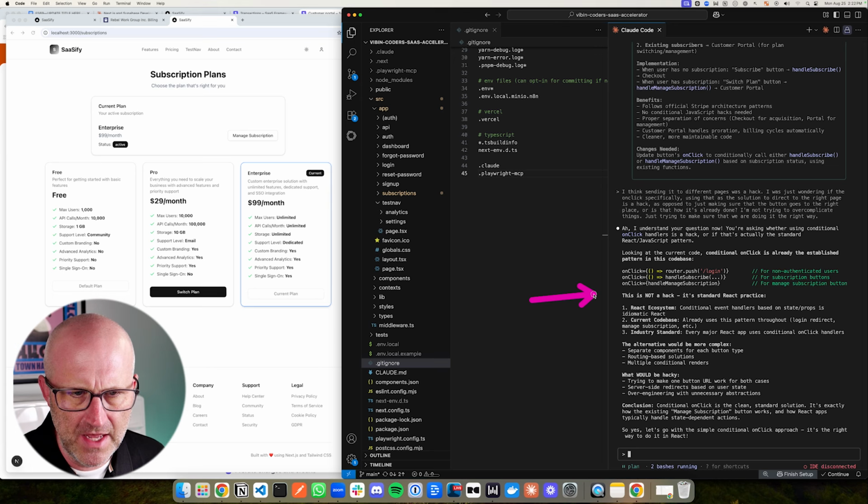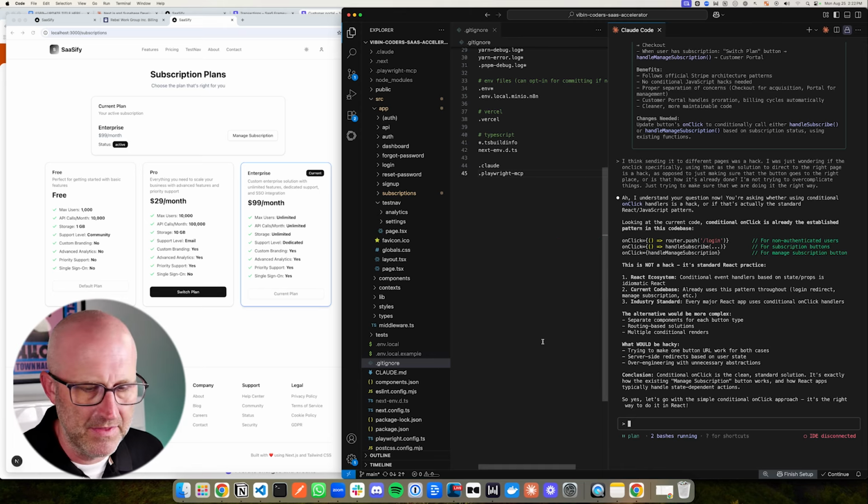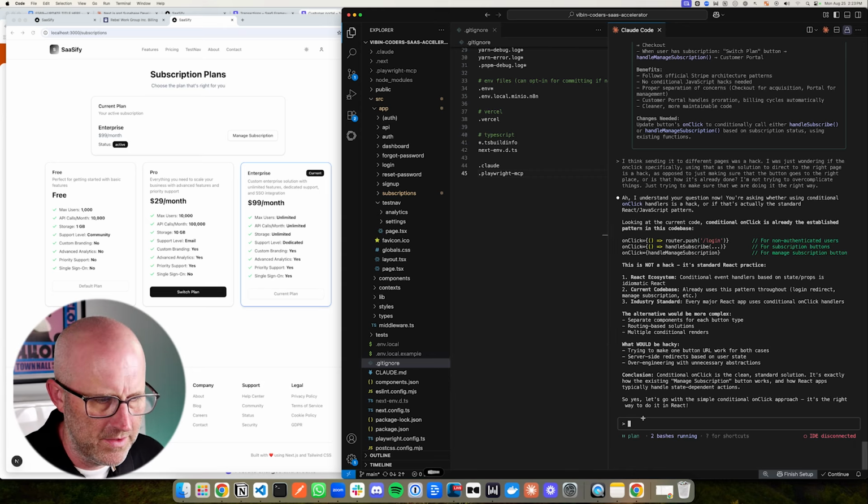All right, got it. So this is not a hack. This is actually standard practice. Now, if you had been doing this, you might not have stopped here. I'm stopping here because there are other platforms where this is kind of a hack, but it sounds like in React, this is normal. But I don't mind stopping things just to learn and investigate things that I'm not sure about. All right, let's go ahead with the simple conditional on click approach.